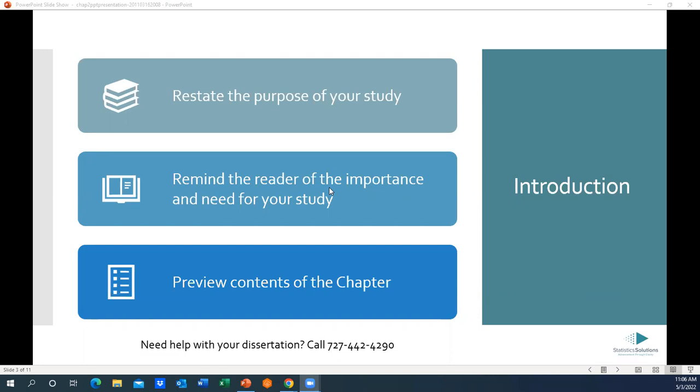So when you restate the purpose of your study, you can restate that verbatim. And the other material, reminding the reader of the importance and the need for your study, can be paraphrased. You don't want to pull material from chapter 1 and use it verbatim, just the purpose statement itself. Okay, preview the contents of the chapter, the topical sections. We'll get to the organization of the chapter in a few minutes.